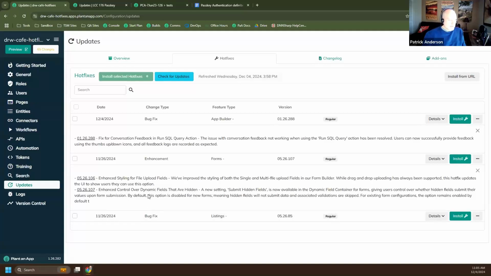We've changed the way dynamic fields are hidden in the form. So previously, if a dynamic field was hidden, the values would submit anyway. But now the dynamic field container on the form now has a Boolean checkbox to indicate whether or not you want to submit hidden fields. And so that's an enhancement to the dynamic field option in forms.